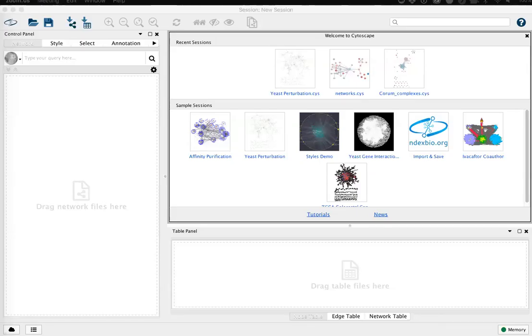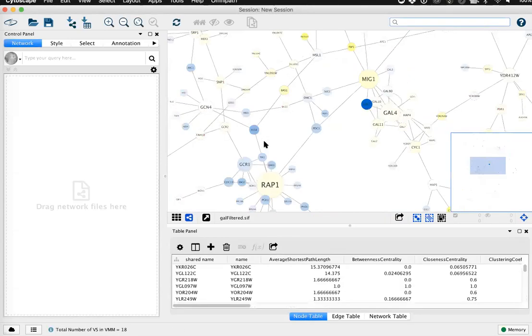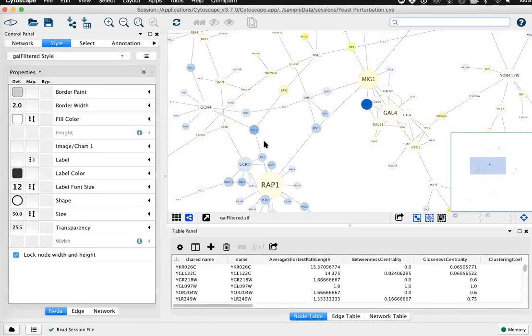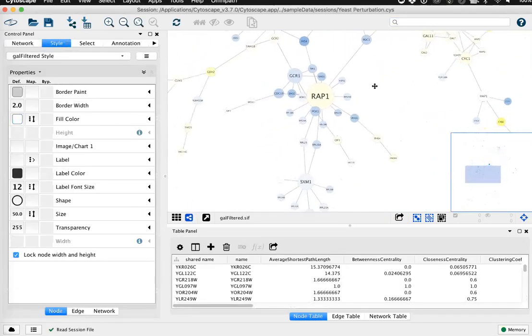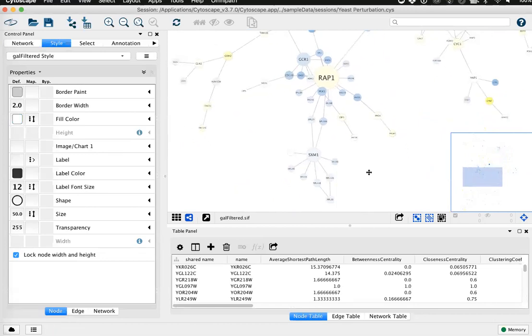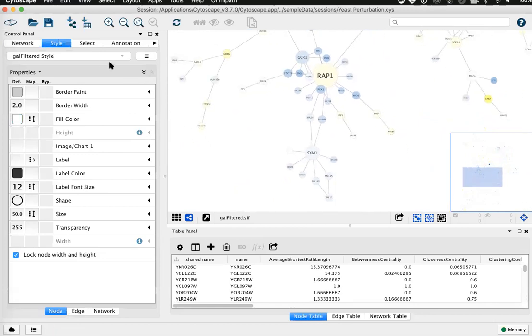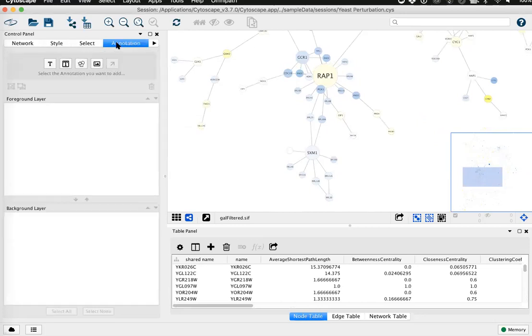This is Cytoscape 370, and I'm going to demonstrate the new annotation panel. Let's start with the yeast perturbation network. And we'll zoom into an area that we want to highlight, for example, and go to the annotation tab, which is in the control panel.